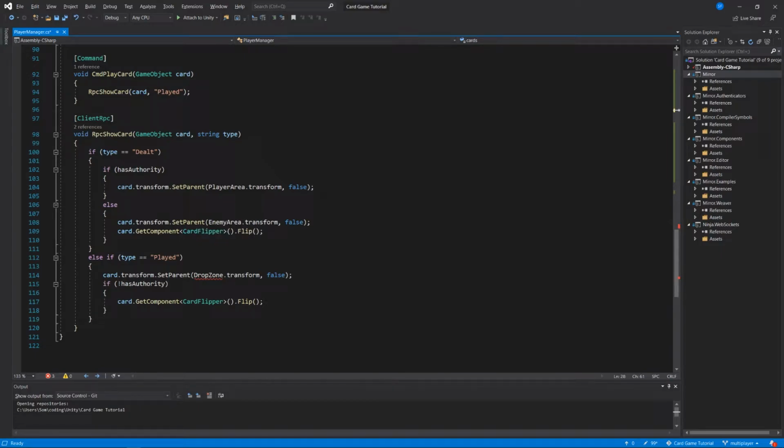That's my card. Put it in my player area. But if I don't have authority for that card, then put it in the enemy area and flip it so that I can't see it. That's essentially how we're using the logic there of has authority, which is another Boolean provided by Mirror. So just to give you a refresher of that, because we're going to use that quite a bit.